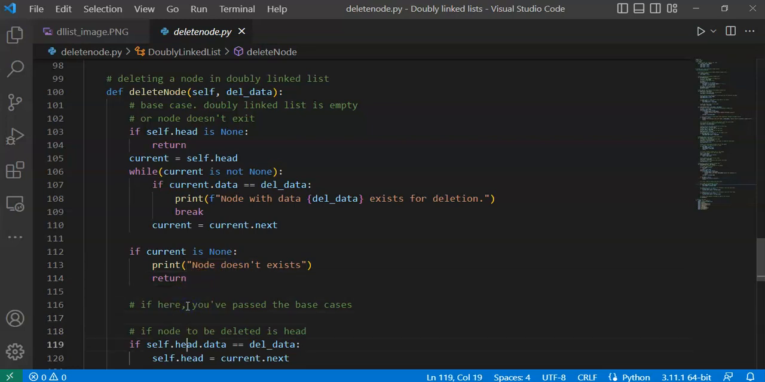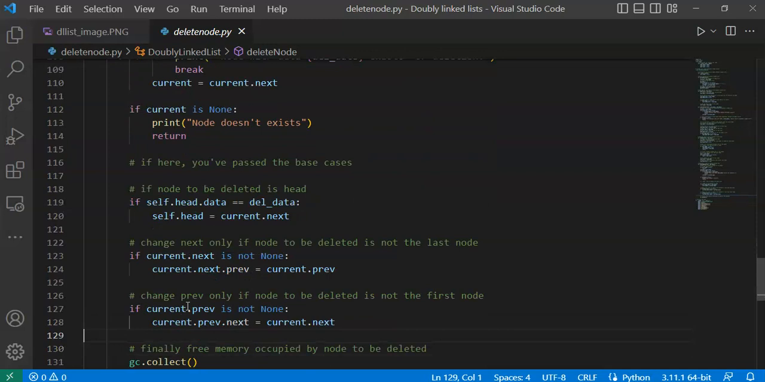But if your code comes to line 116, that means you passed the base cases. It's not an empty double linked list, and also the node does exist. So if you are deleting the head node, as I told you before, you just say the head points to the next of our current. If you are deleting the head node, that means our current will be the head node. So the head pointer just points to the next. That's all. You garbage collect later that node that was formerly the head.